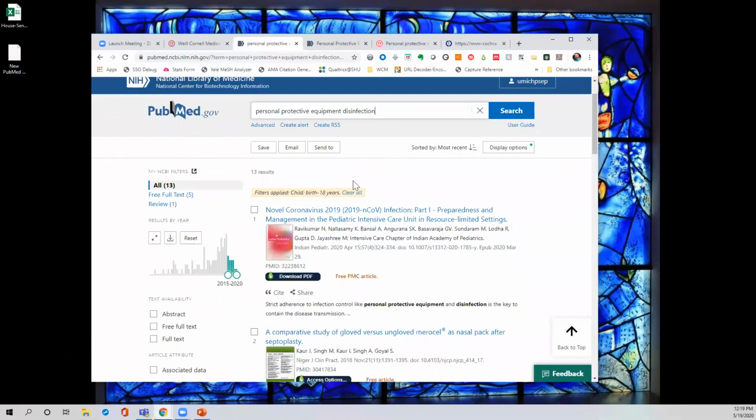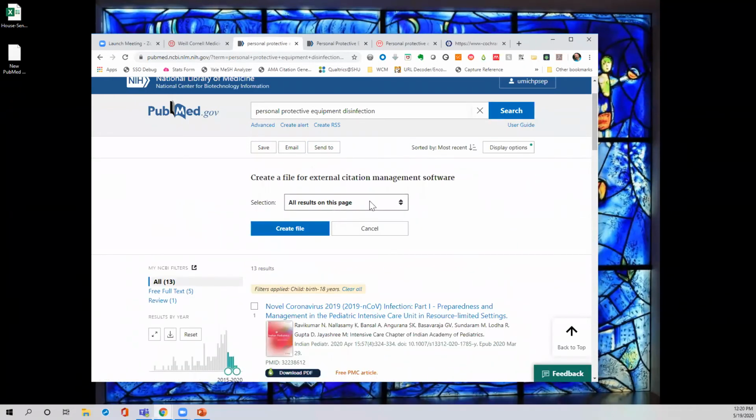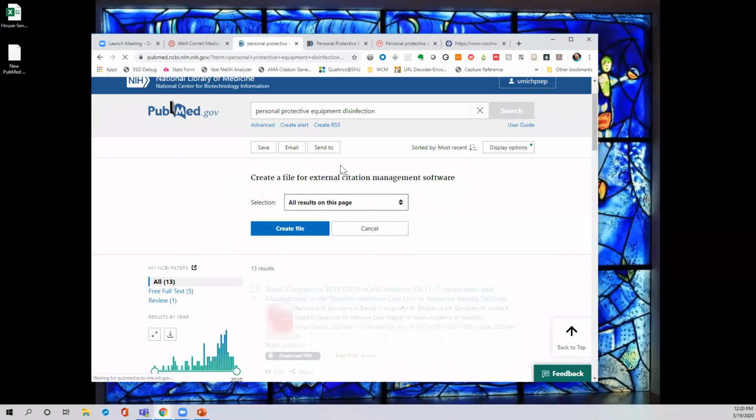The next thing I want to demo is how to export your search results to EndNote and other citation managers. For that, we are going to use this Send To button, and I'll select Citation Manager. You can choose which ones you want. This is something you really want to pay attention to because the default is set to all results on this page. Actually, I'm going to clear these filters so we have a few more.